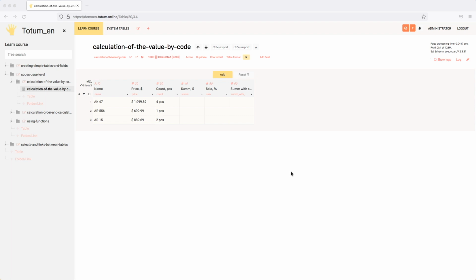Calculating a value by code. The first type of code we will study is the calculation of values. What are they for? For example, here is a table with the rifles, price and quantity. We need to calculate the sum on the row. And how do we do it?